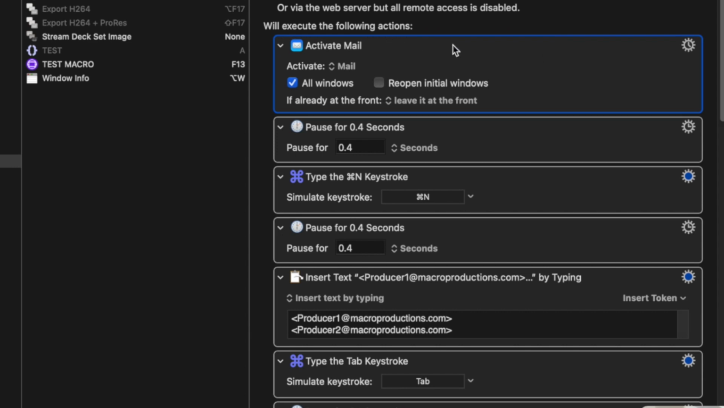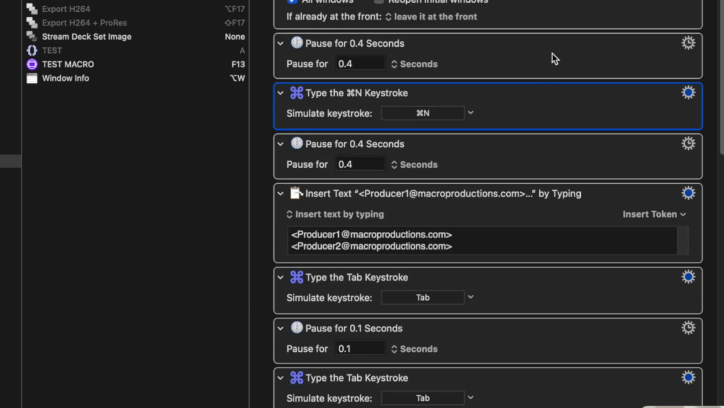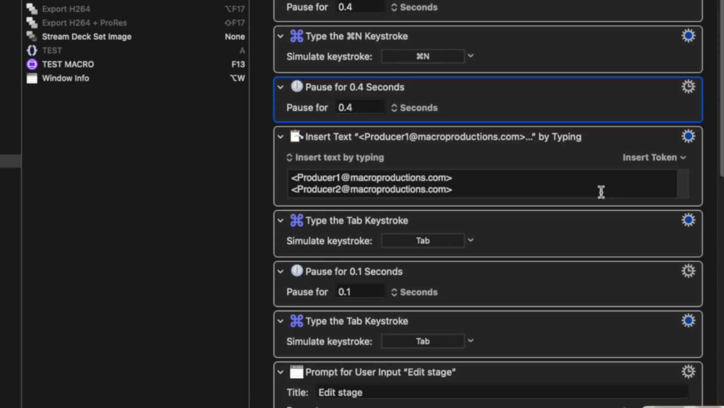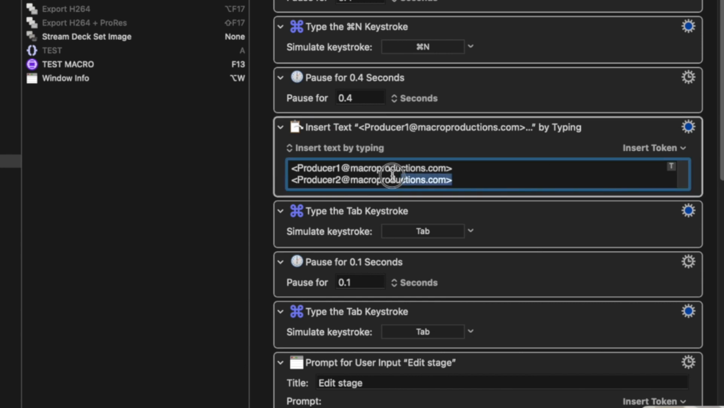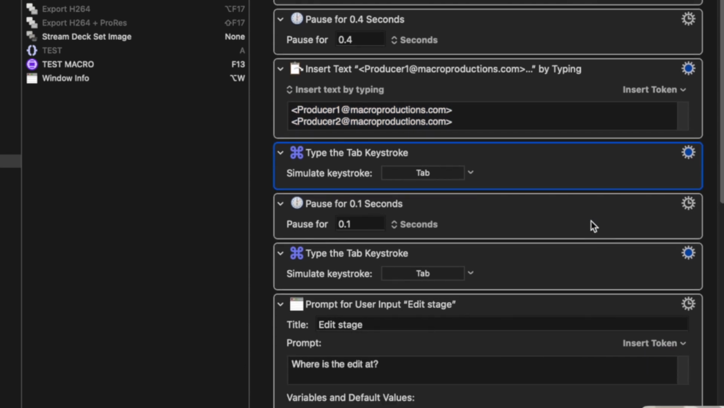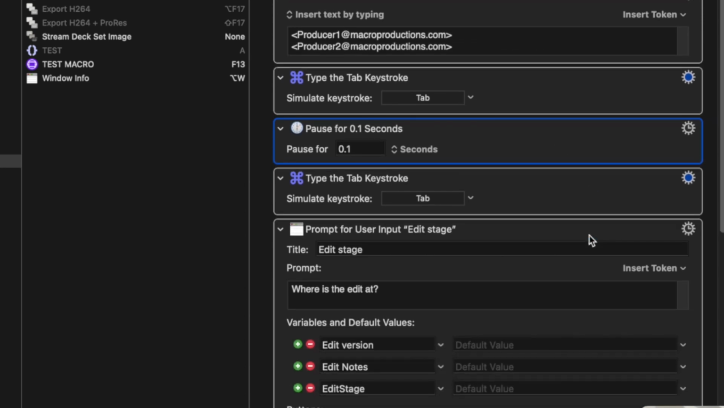First thing it's going to do is activate mail. So it's going to switch to the mail, your mail client. I just use Apple's mail. It's going to do a quick pause and then the Command N keystroke to create a new mail. Another quick pause, and then insert text by typing. And it's going to type out the emails of whoever your producers or directors are. Then it's going to do a couple of tabs, separated again by a really quick pause.